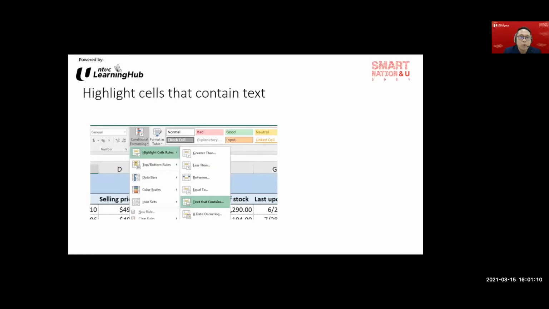Okay. So in this aspect here, ladies and gentlemen, this is where we will do highlight cells that contain text. How do we go about doing it? Let me explain it to you first, and then later on, I'd like you to try it out on your own. After that, I will show you what exactly you need to do. Because sometimes when you're looking for a certain text, going line by line is going to be very difficult. But if you make use of this function, it will make things very, very easy.